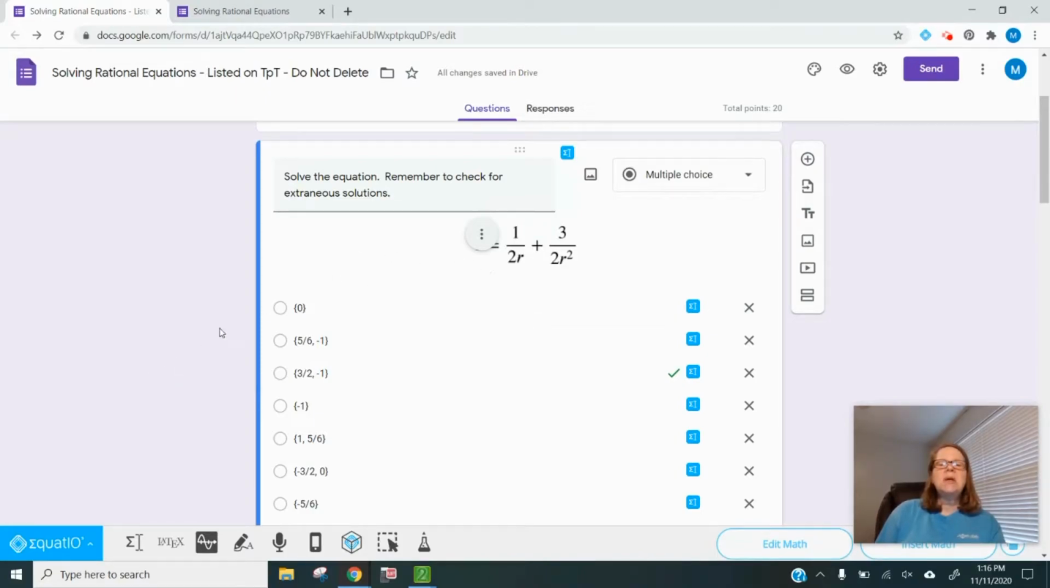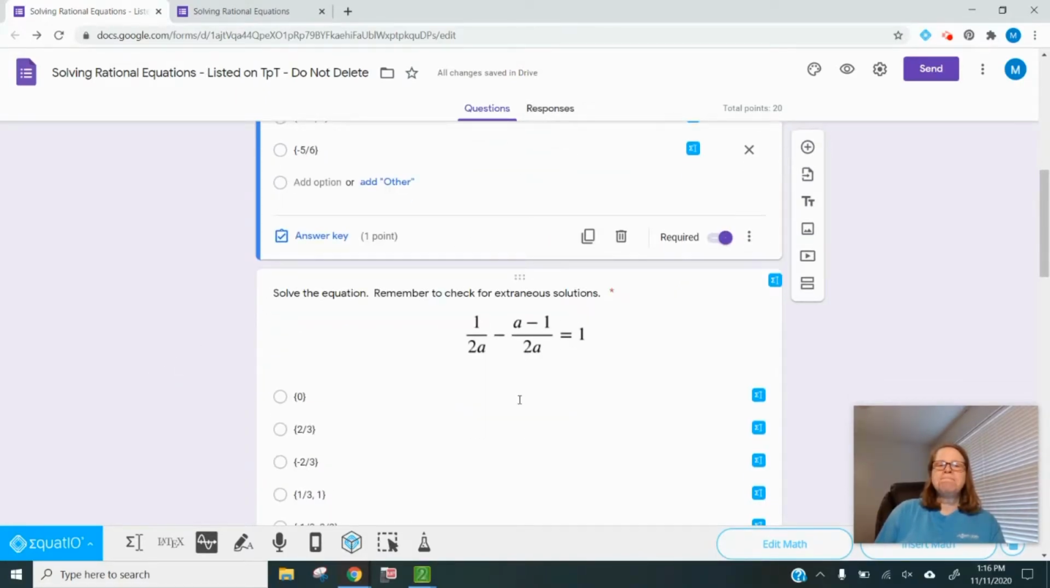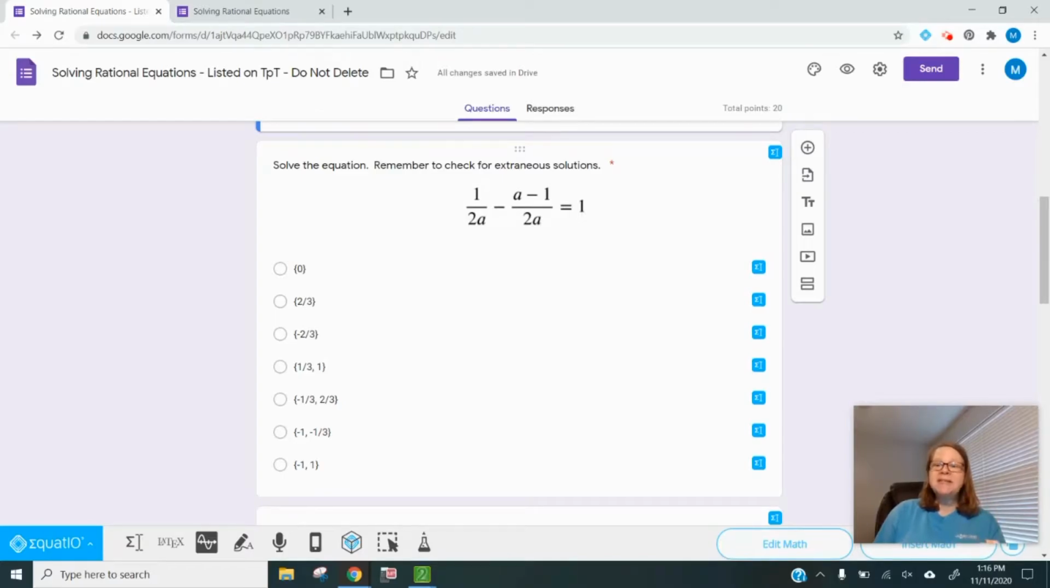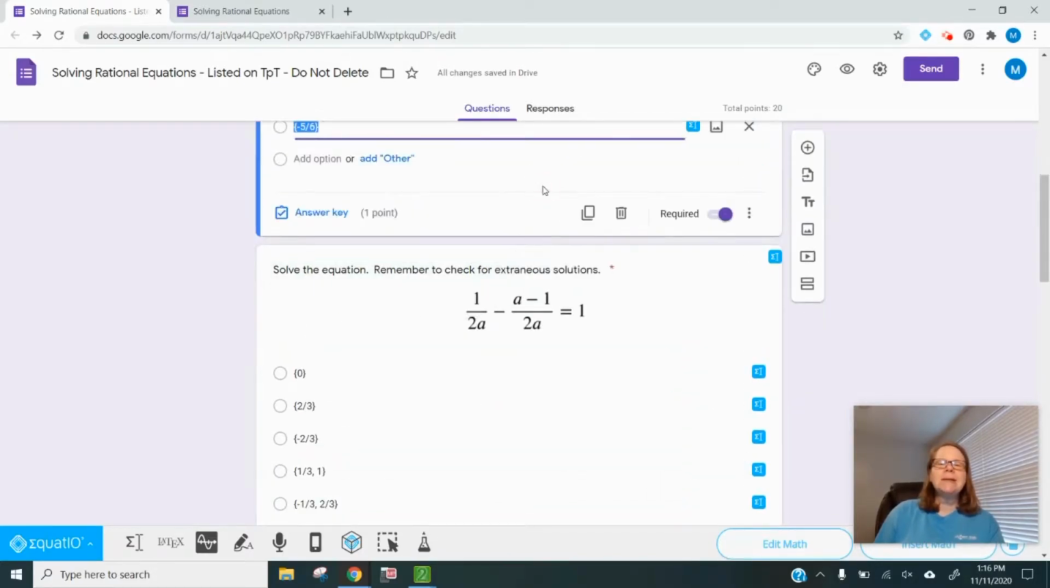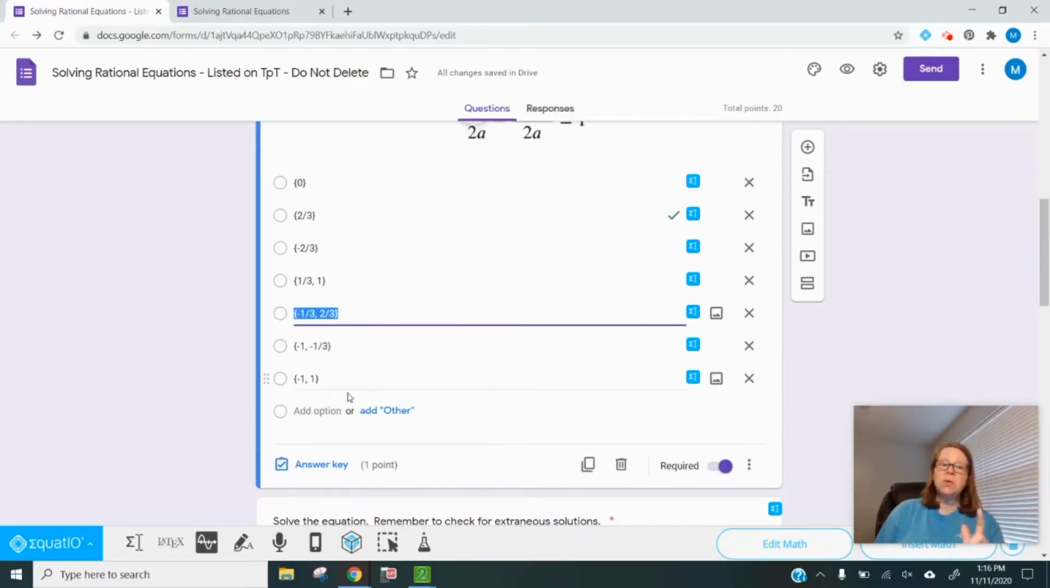I did use it to create the equations, the actual problems in each one of these. I was trying not to click on the problem so you could see it there. These are made with the Equatio editor, but the answers for this one, usually I use it for both the problems and the answers, but I didn't for this one. I wanted to have lots of answer choices because I wanted to have the difficulty level there.